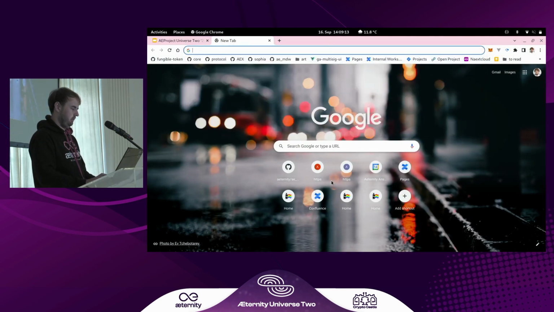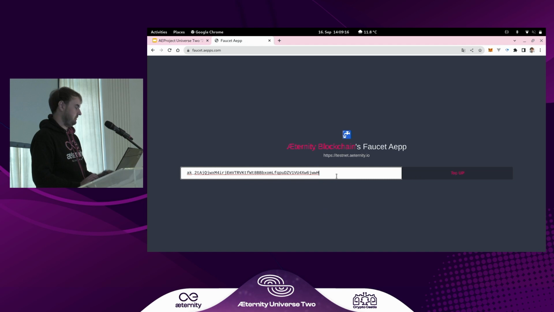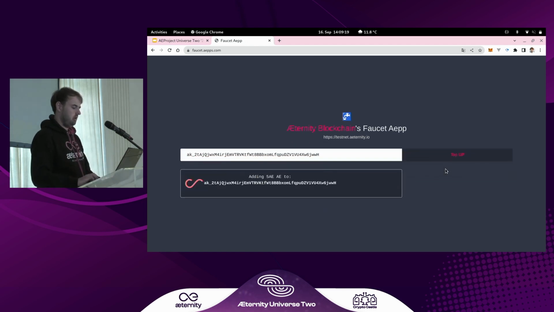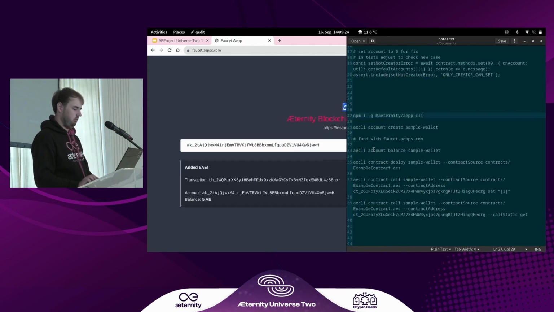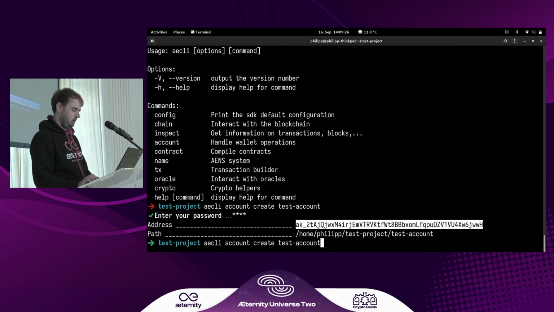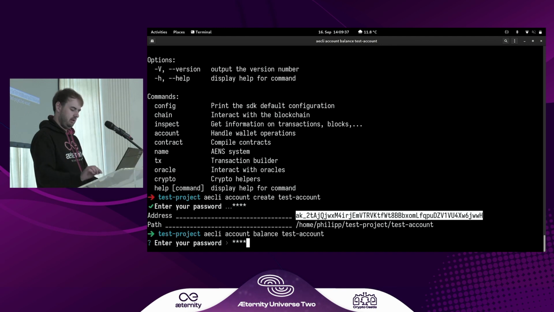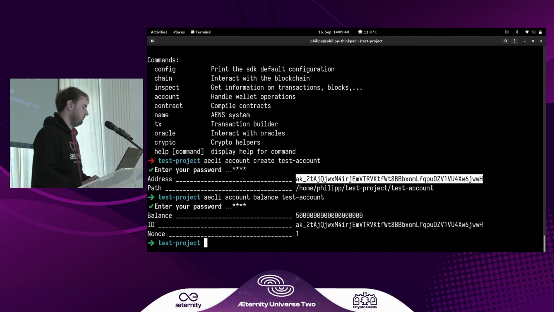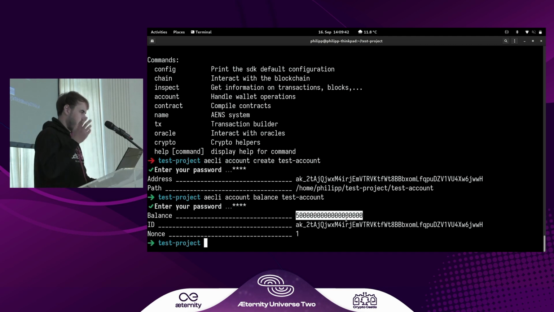I can go to the faucet because this is generated on testnet now. I can top up that account and receive some testnet funds to play around with. And I can check the balance. I have to enter the password to decrypt and have access to my wallet. And I can see 5 aeternity with all of the decimals. So it's 18 decimals for the smallest unit of aeternity.